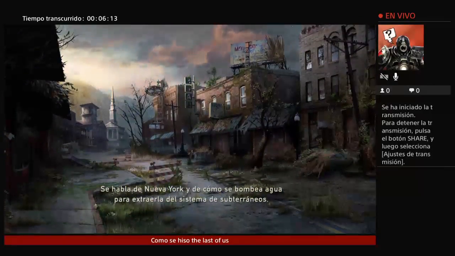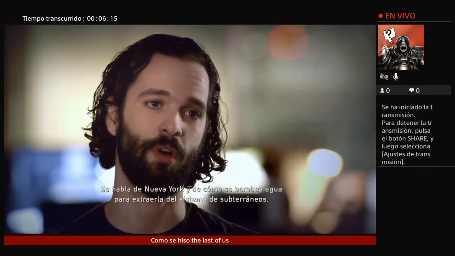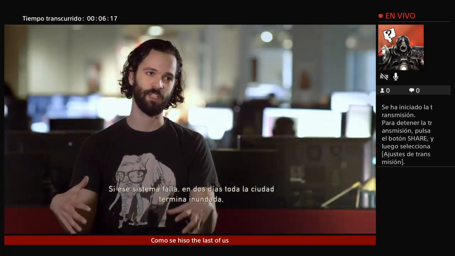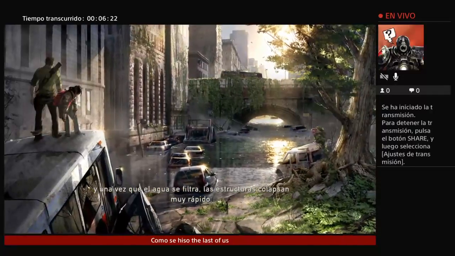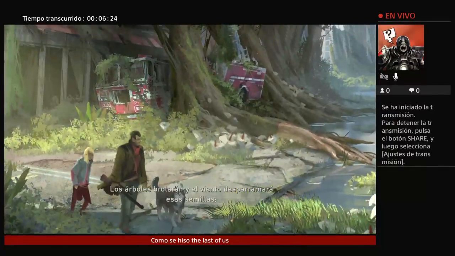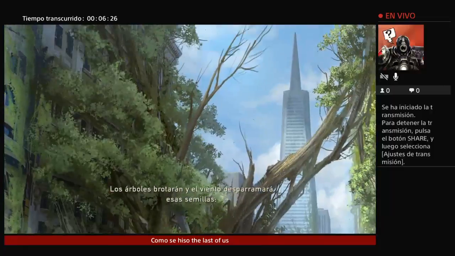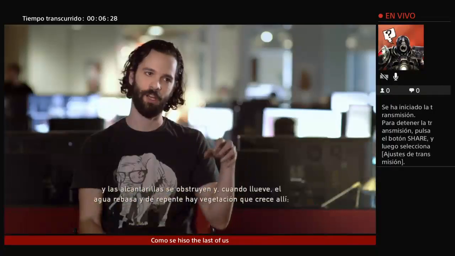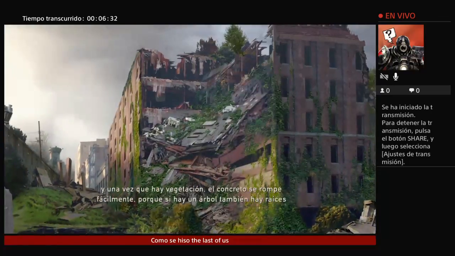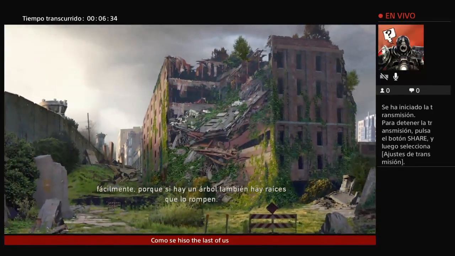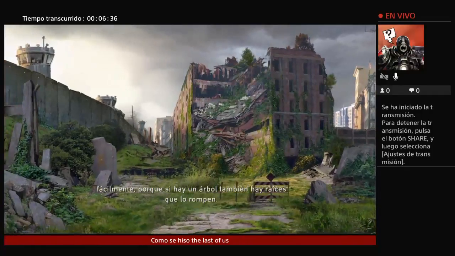As they talk about New York and how every day they pump water out of the subway system. That system breaks down. Within 2 days, the whole city is flooded. And once water gets introduced, then structures collapse pretty quickly. Trees will sprout, and wind will carry those seeds over, and gutters get clogged, and then when it rains, water fills up, and then pretty soon you have vegetation growing over there, and once you have vegetation, concrete breaks pretty easily for when there's a tree and roots breaking through that.